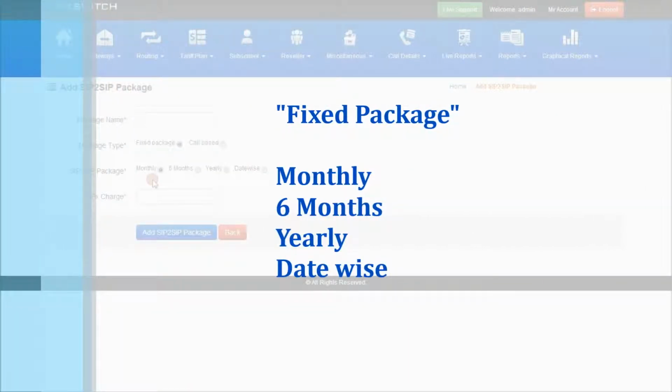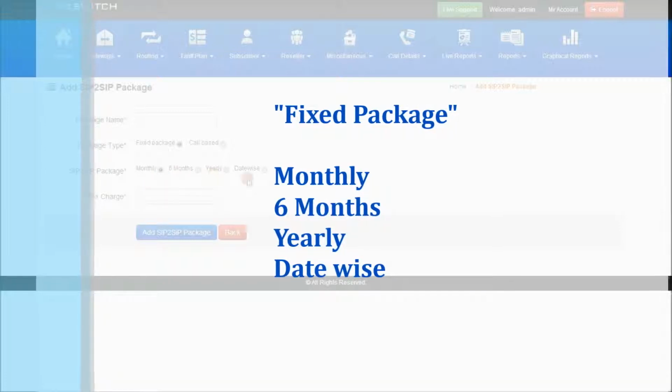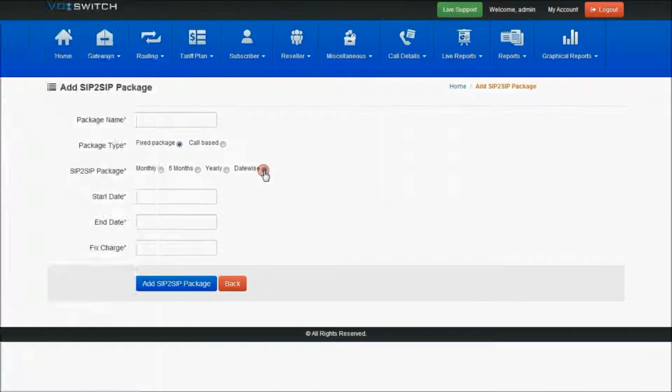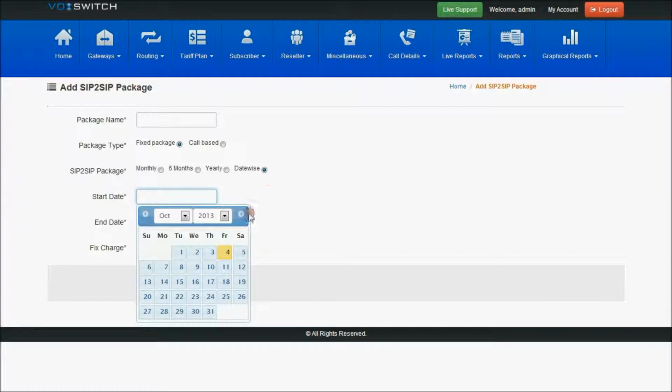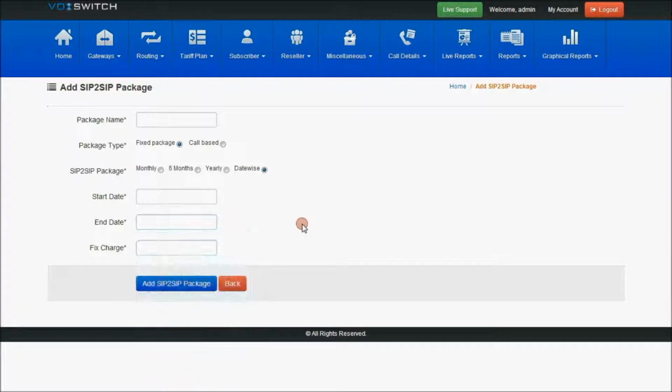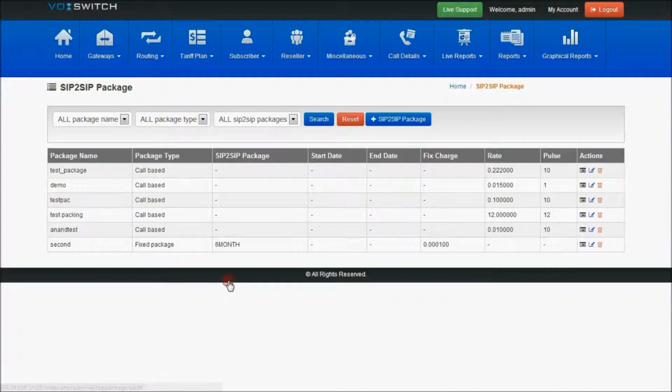It may be monthly, 6 months, yearly, or date wise also. If you are selecting date, then start date, from which date to which date you are charging the amount for the particular package which will be assigned to any of the SIP users. So this is about SIP-to-SIP package. The same way, search will be performed.